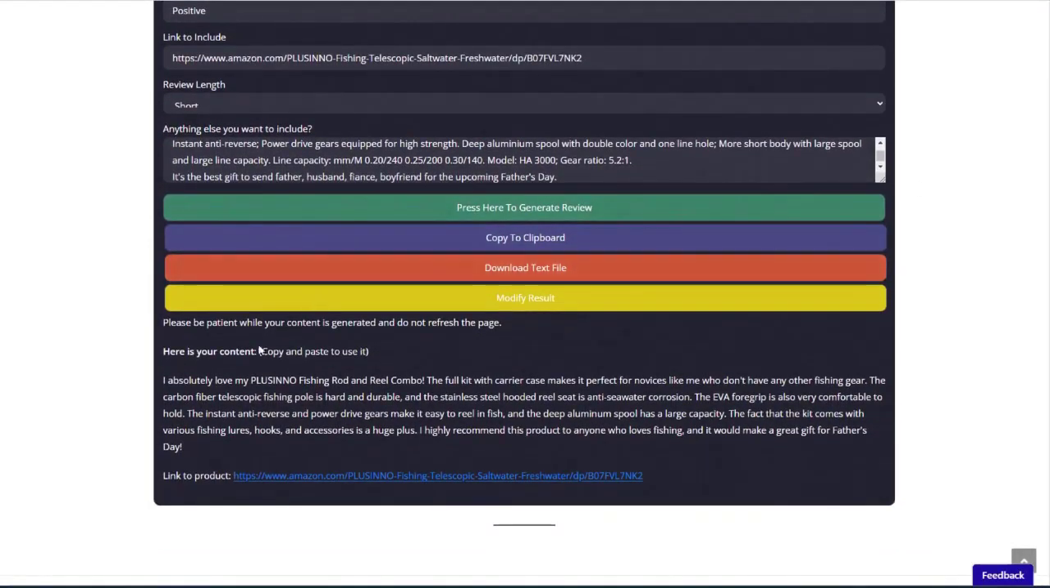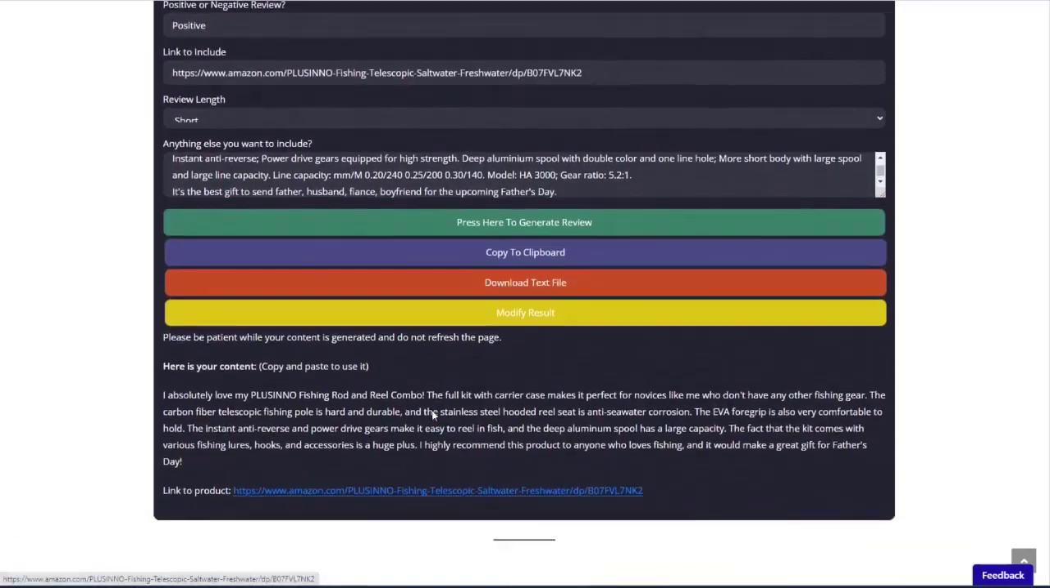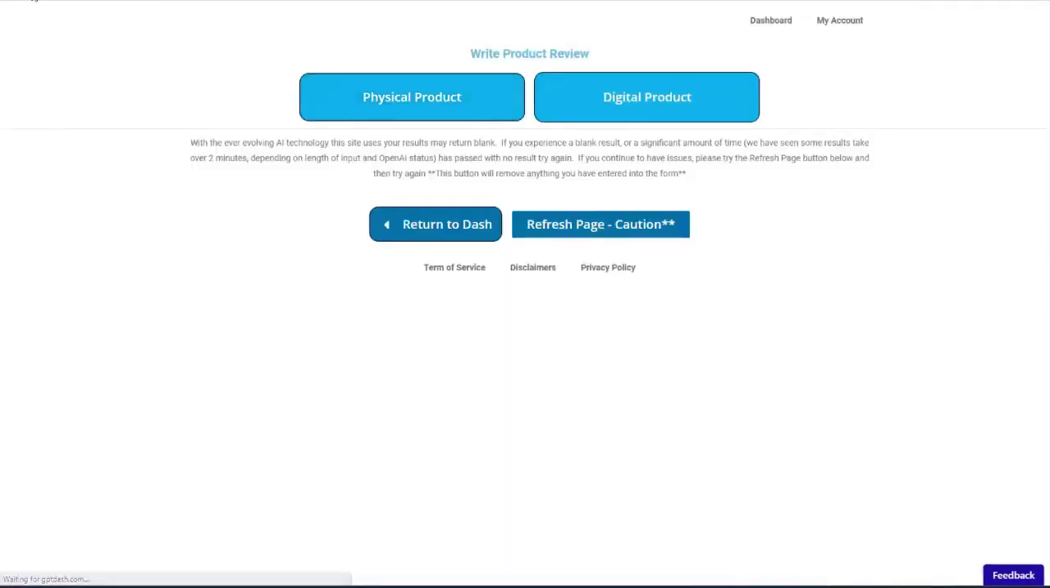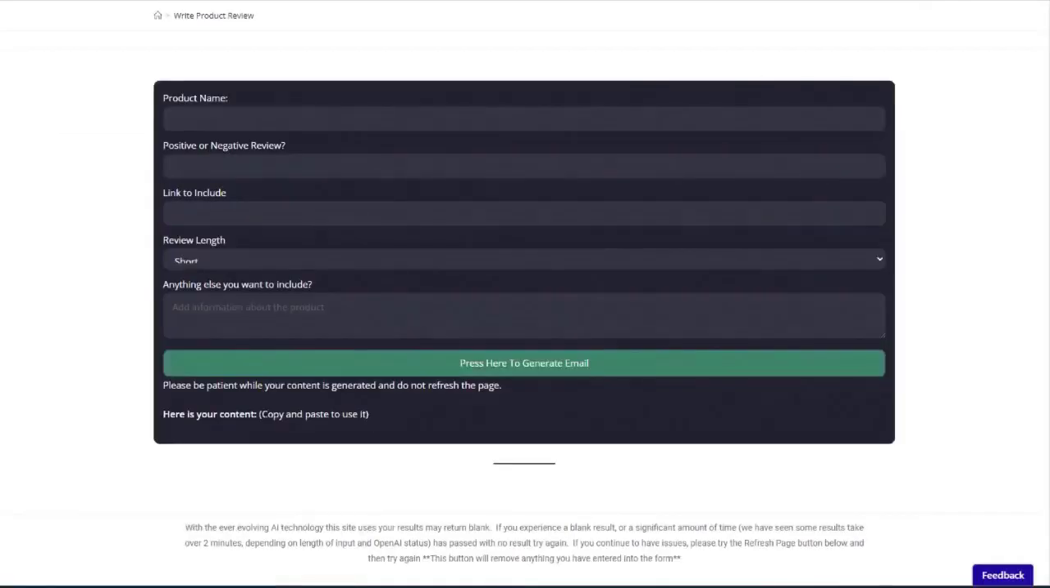And here we go. As you can see, it says, I absolutely love my Plusino fishing rod and reel combo. The full kit with carrier case makes it perfect for novices like me who don't have any other fishing gear. So this is a nice looking review. I'm not a novice. That's the one thing that apparently the AI didn't know about me, but of course I could modify the result if I wanted to. I could say, hey, make it for someone who's actually an expert angler. But as you can see, they included the link to the product. So this is a great way to perhaps make a review for a review blog or any other place that you want to post a product review. Let's go back and check out the digital product review option.